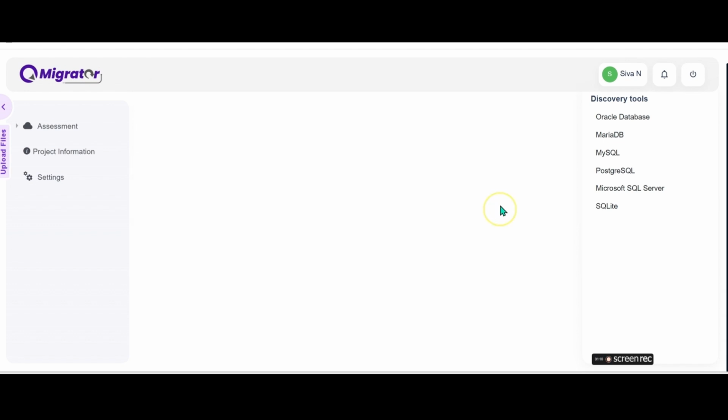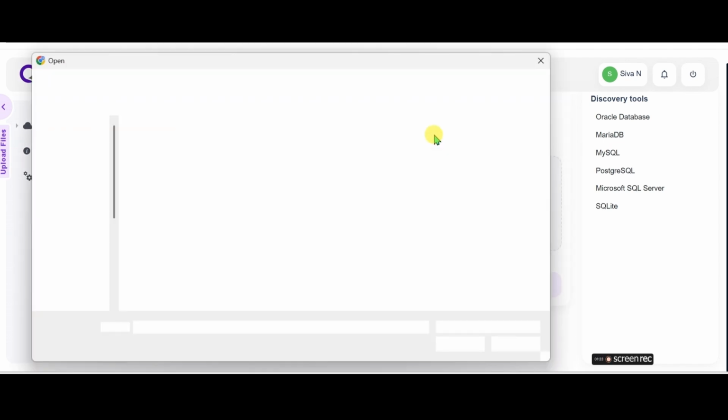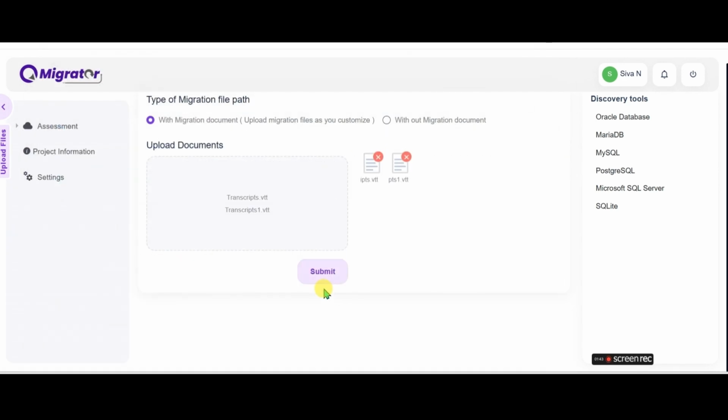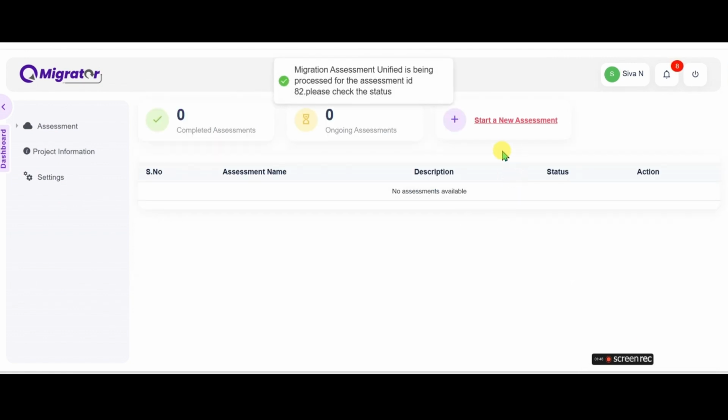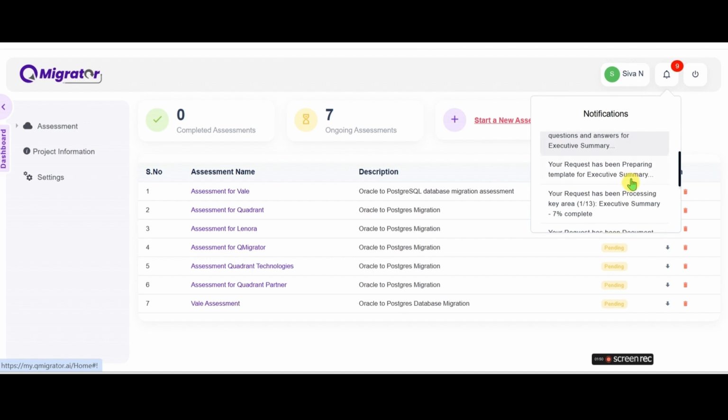After selecting the areas, you can upload supporting documents such as transcripts, Word files, or PDFs. While document upload is optional, uploading enhances the AI's ability to auto-populate assessment content. I uploaded a few transcripts, and once submitted, the platform initiates the assessment process.